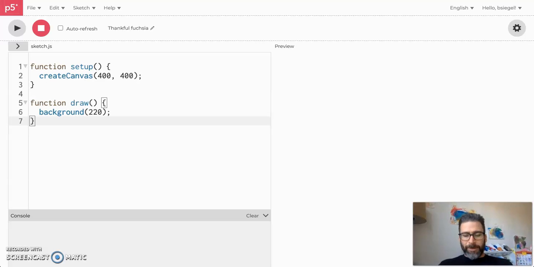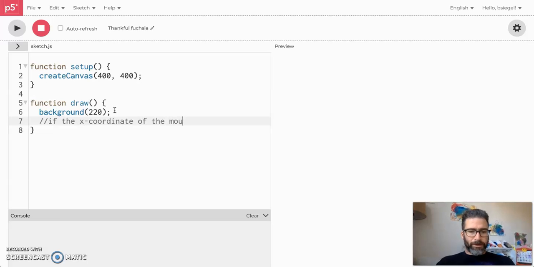All right, let's talk about first how to change the color of something using a conditional statement. So what we want to do is basically this. If the x position of my mouse is greater than 200, let's write this down. If the x position or coordinate of the mouse is greater than 200, then change the color of a circle to blue.